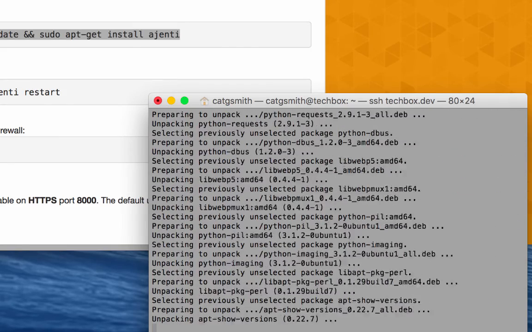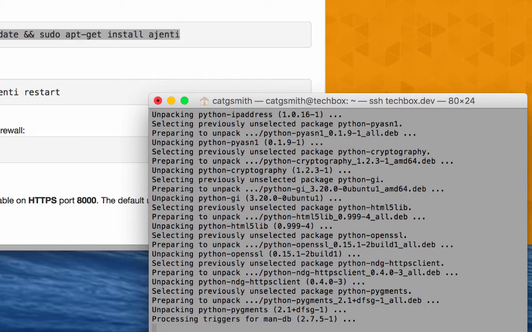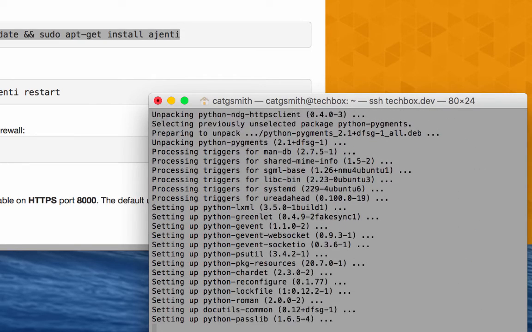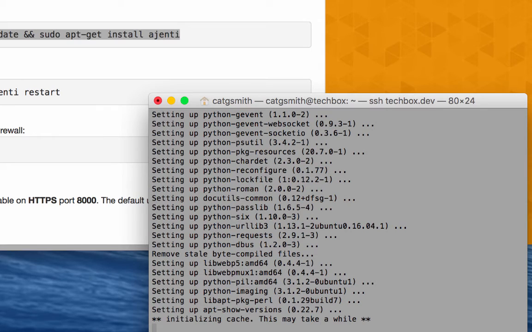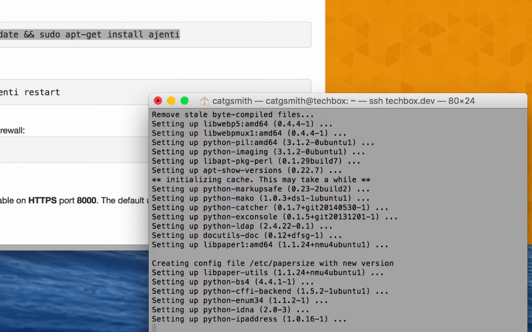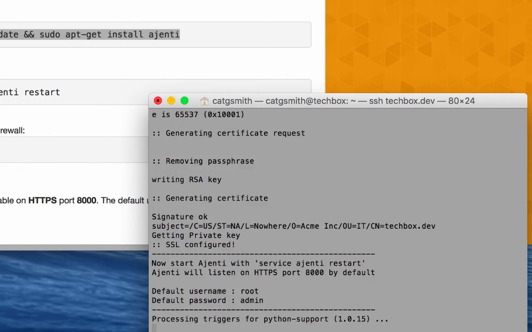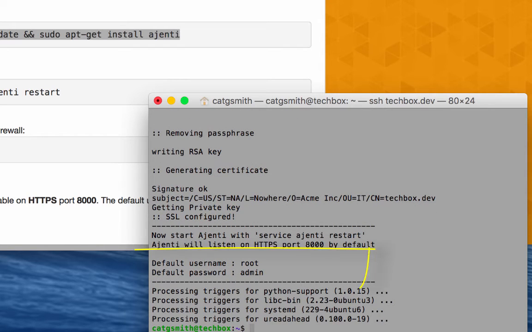I could restart the service now, but I want to point out here that Ajenti will listen to HTTPS on port 8000 by default. The default username is root and the default password is admin. We will use this information to open port forwarding on the virtual machine and for logging in when we use the Ajenti service for the first time.